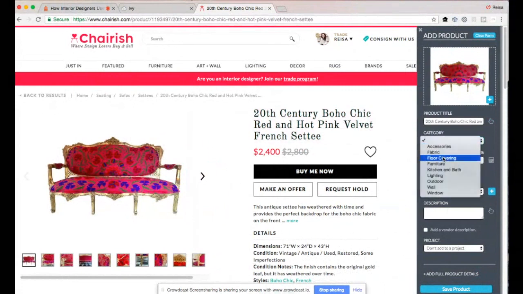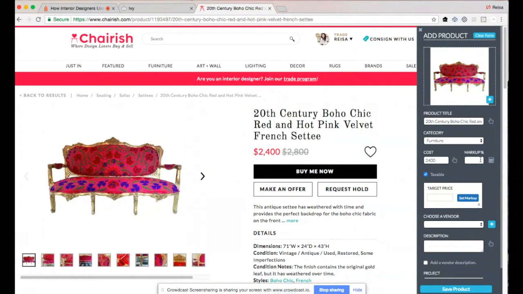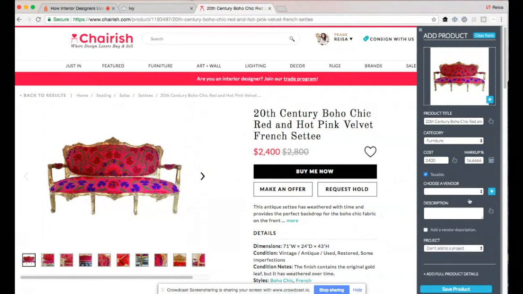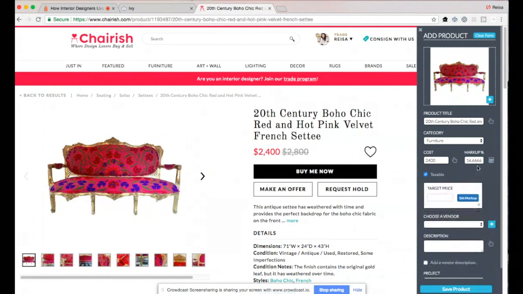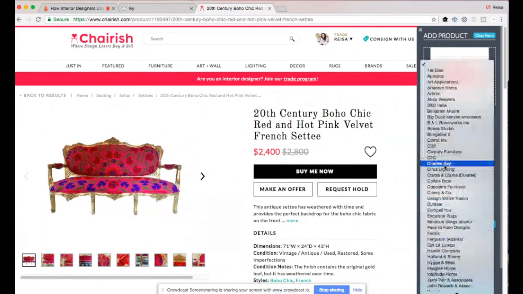And you can categorize this. You can add your cost and your markup right here. So let's say I want the item to be $2,800. I can set the markup and it will tell me what to mark up that item at. You can also do it the reverse, where you can just say, I have a 40% markup. And I don't like to say markup. I like to say purchase fee. Big difference there.